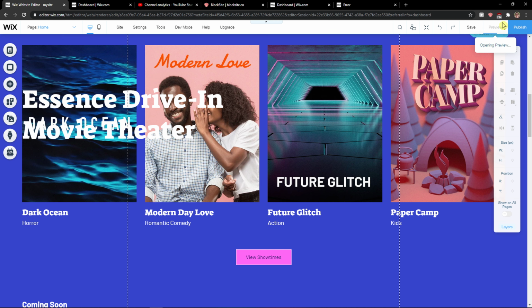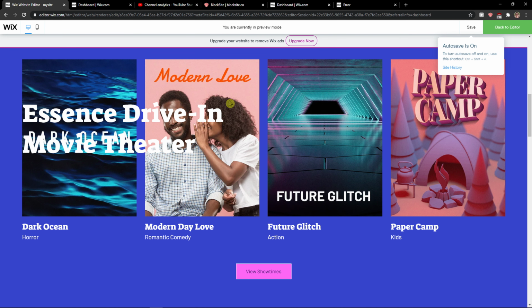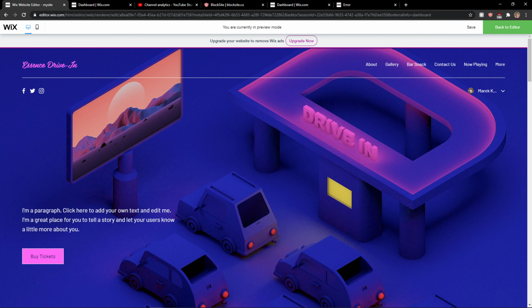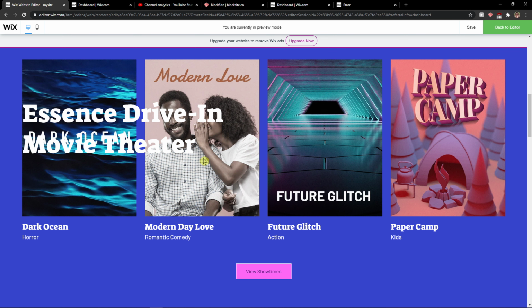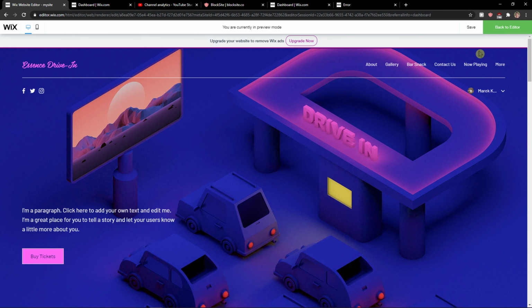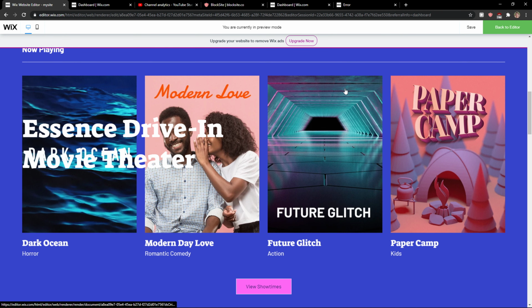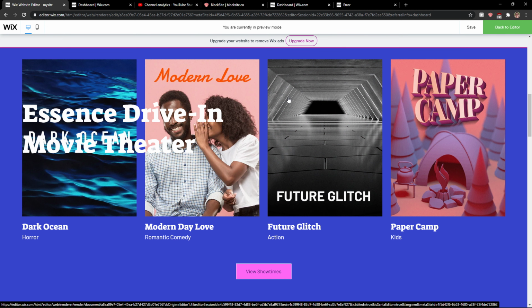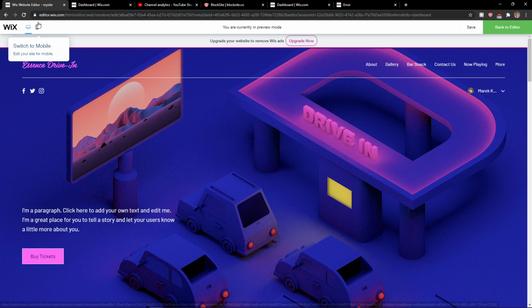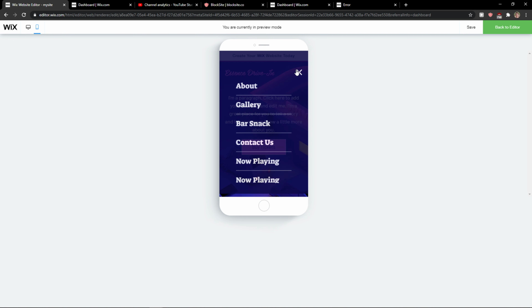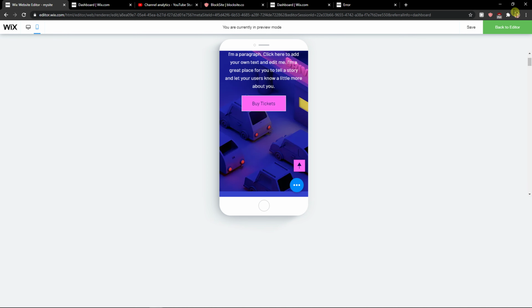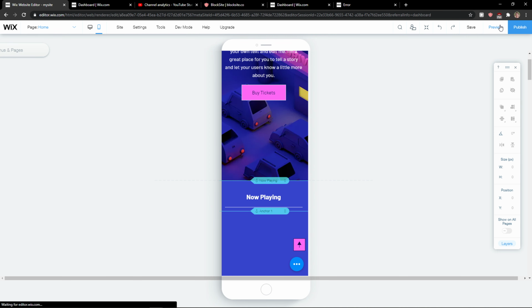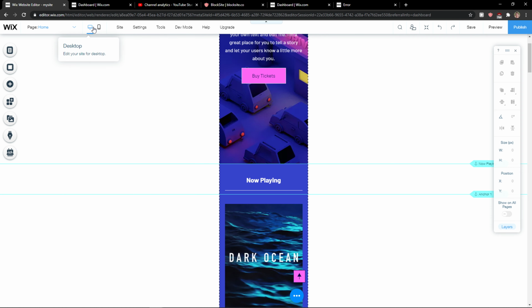Now I will preview the website, and I'm going to show you how it's going to look. As you can see, when I click on a button, I'm automatically moved here. When I click Gallery again, I'm automatically taken to this anchor right here. So this is how you can do it. It also works for mobile. See, it's working perfectly. So you just want to go back to the editor.